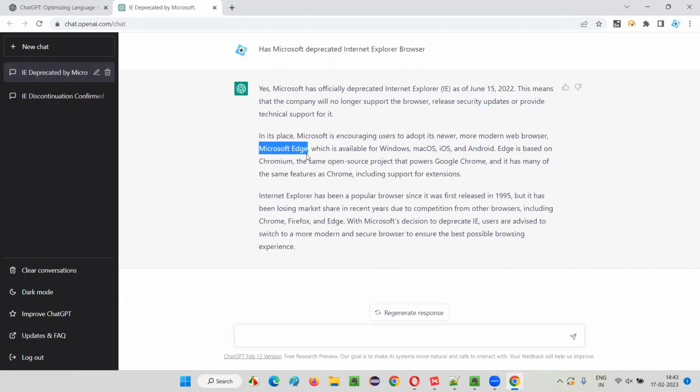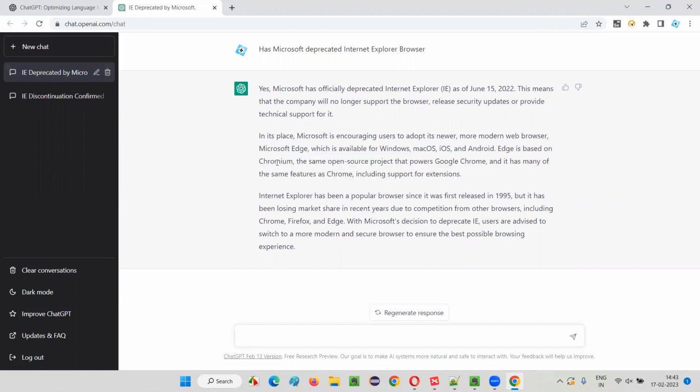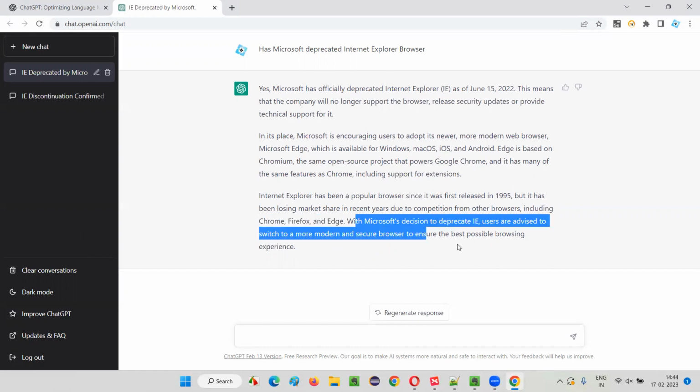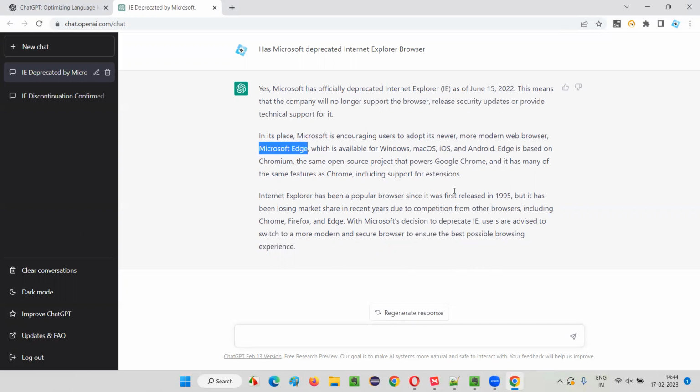People have to migrate from the IE browser to the Microsoft Edge browser now, which is available for everything, it's open source, and supports extensions. You see, it is a browser with a lot of new technology. Similar to Chrome, Edge is also very competitive and it's a futuristic kind of browser you can say. Though the IE browser was popular since 1995, it has been losing market in recent years due to competition from other browsers, including Chrome, Firefox, and Edge. With Microsoft's decision to deprecate IE, users are advised to switch to a more modern and secure browser to ensure the best possible browsing experience. That is none other than the Edge browser they are recommending us.